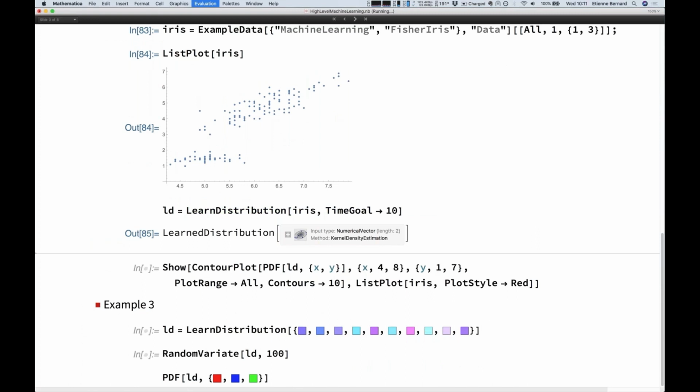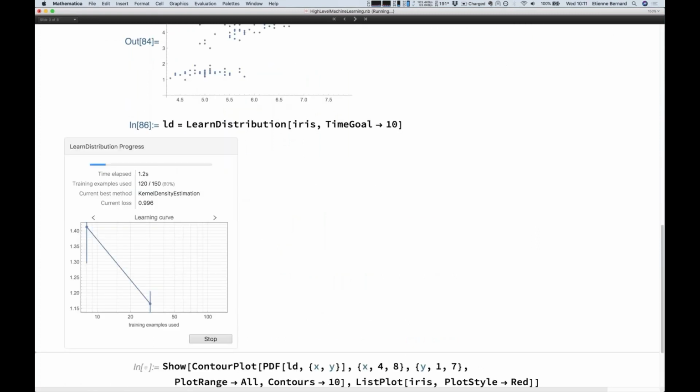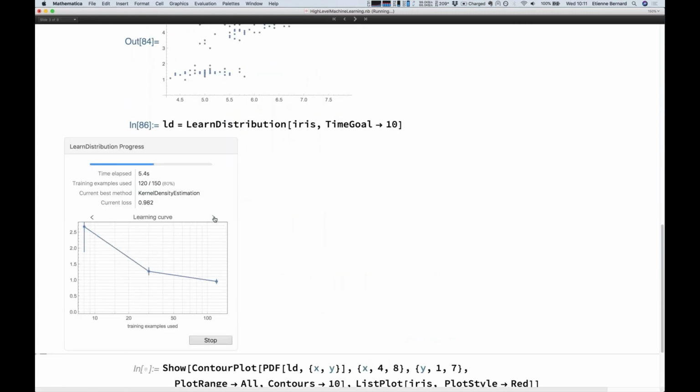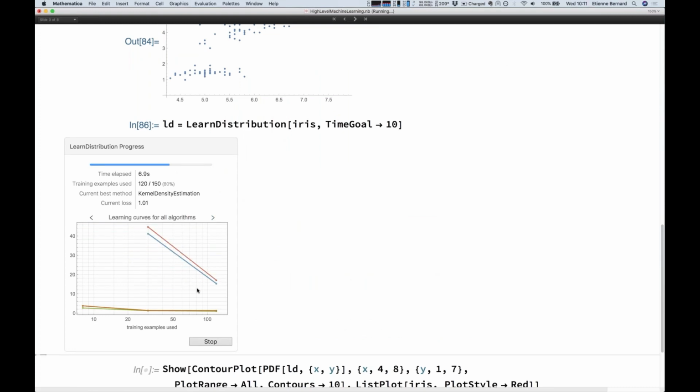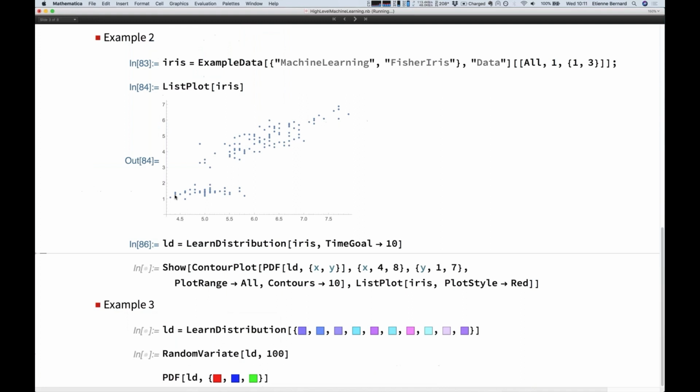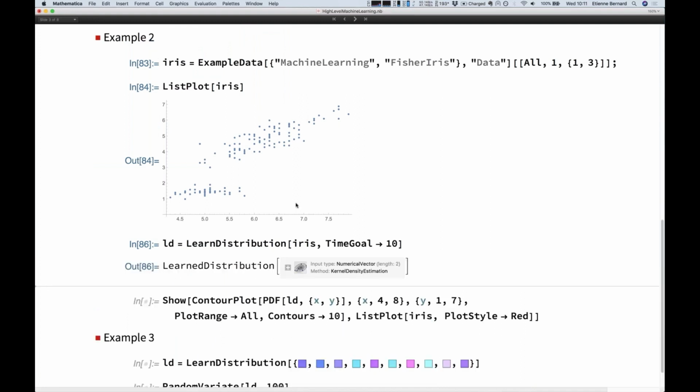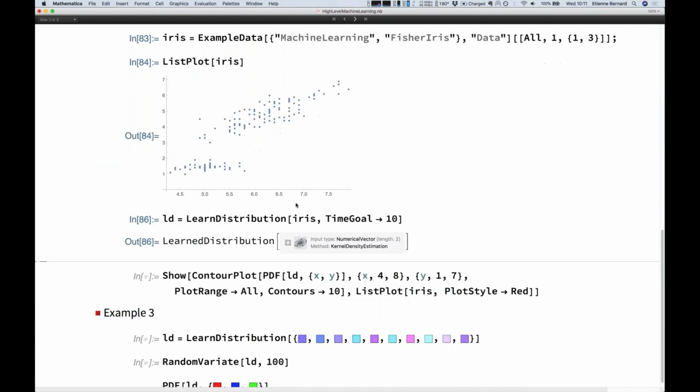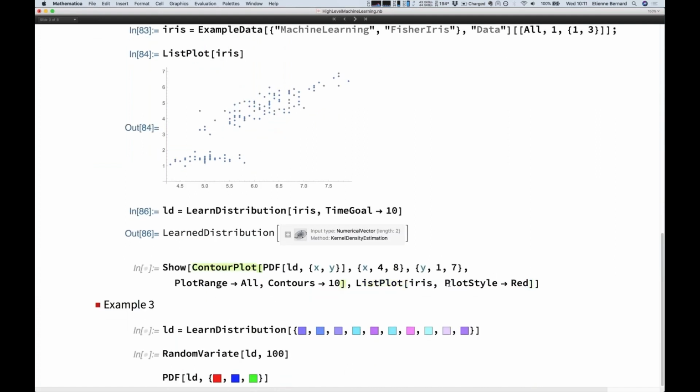So you have this panel that shows the progress of the learning, and you can see all the experiments that are done, because it's an automatic machine learning function. So it tries many algorithms, many parameters to, in the end, give the best distribution possible. I mean, at least the best it can do. So you see this time it's a kernel density estimation that has been selected.